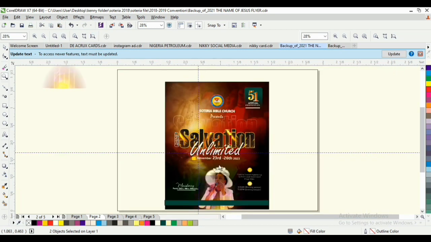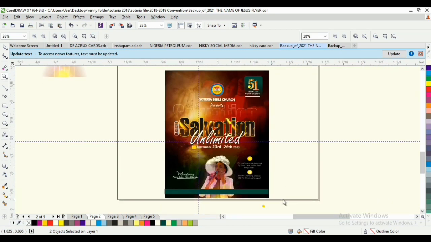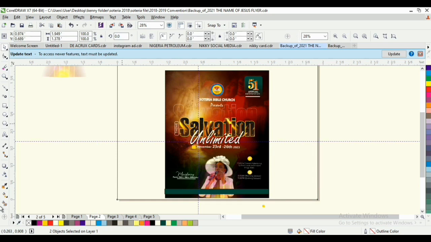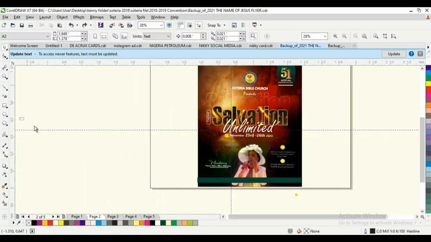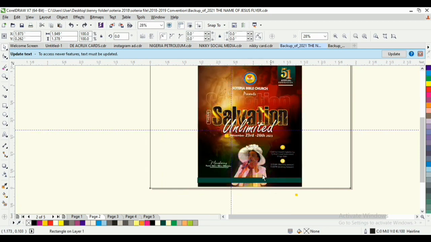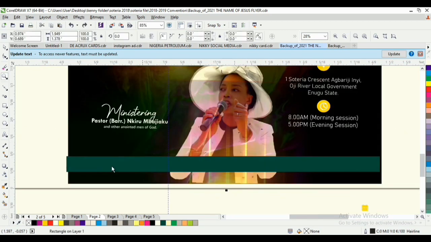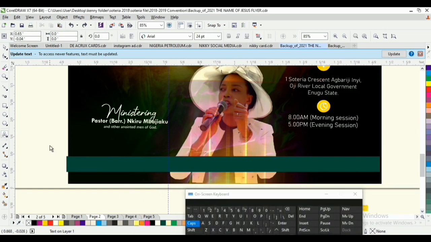The last thing here is the slogan, which I call the home of salvation. So I'm going to type it out now so you guys can see. I'm trying to see if there's any text hanging around so I can delete it. So let me just type out the slogan and align everything. The home of salvation.